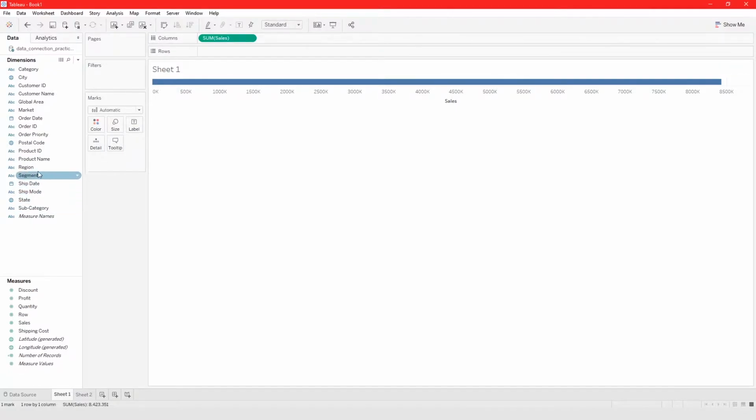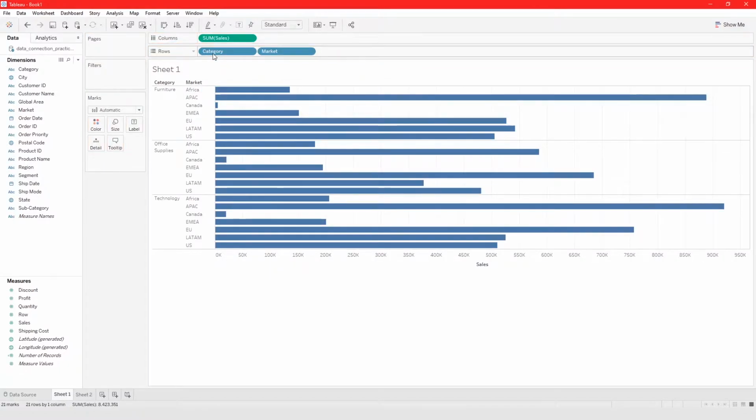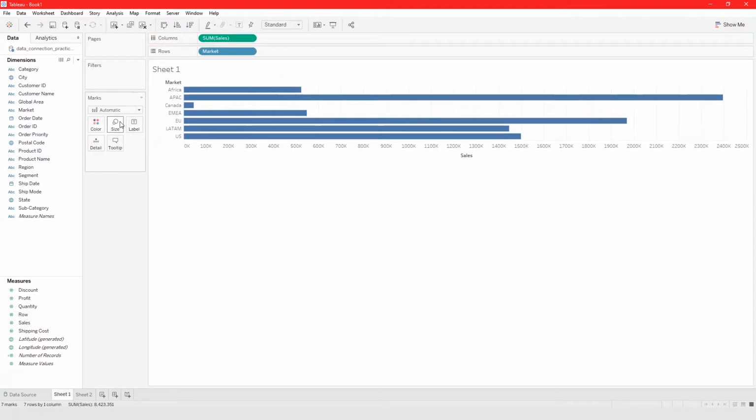So let's just look at sales by market. And let's take it a step further and look at it by category. Why not? So now we can see this data right here, and we want to see which market has the most sales in each category. Actually, let's just remove category to begin with. Let's just see which market has the most sales.